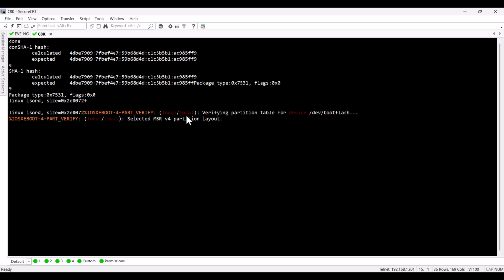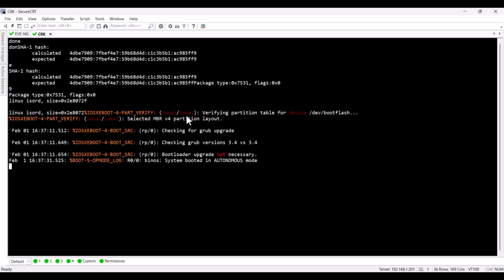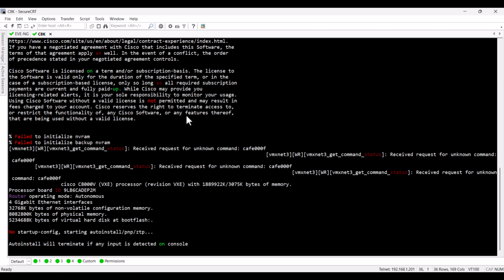It will take some time for the image to boot. Once the Cat8K image is booted properly, we will get a prompt saying, would you like to enter the initial configuration dialog? Yes or no. I recommend you to execute no to skip the process.